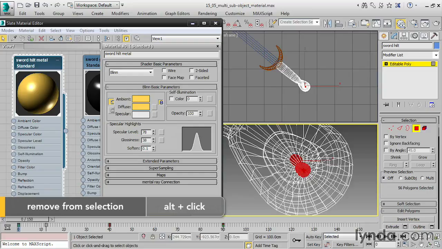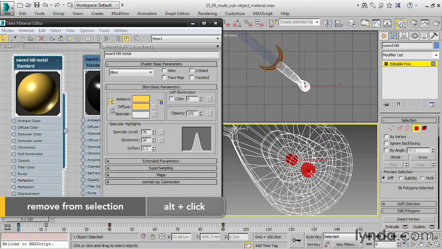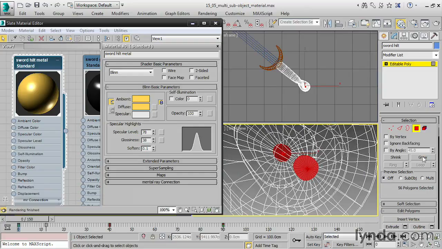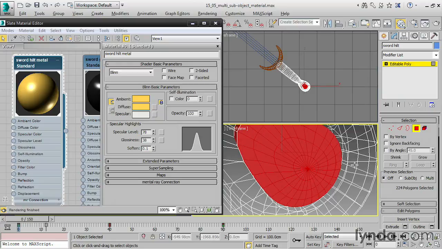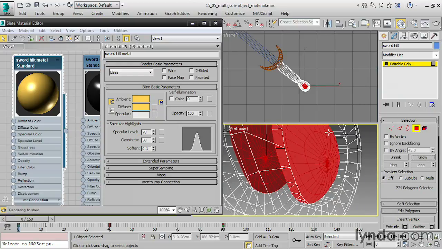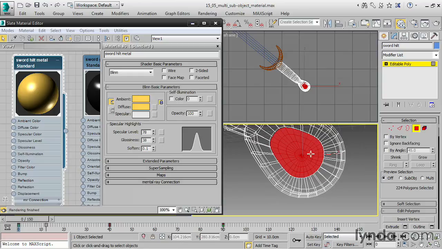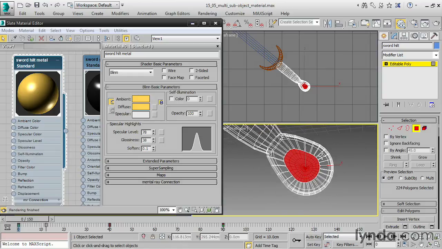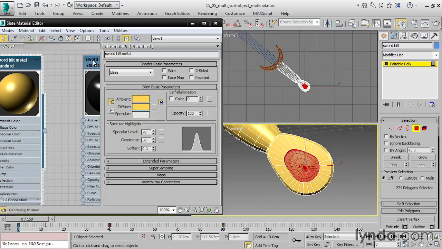But with those two center rings of polygons selected, click the Grow button a few times until you expand that selection out to include that entire gem area, but not this area here. If you go too far, you can always use Shrink. All right, so those are selected now. We can go back into shaded mode with F3 and then assign this other material.